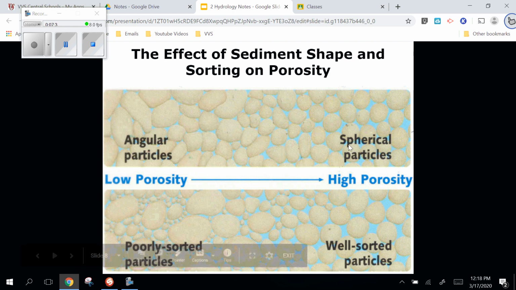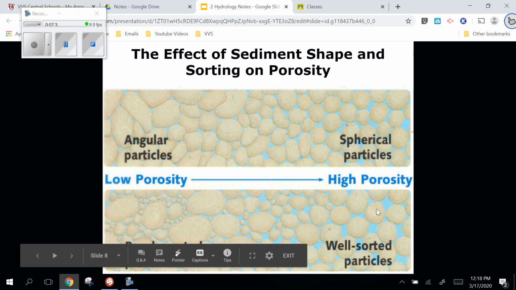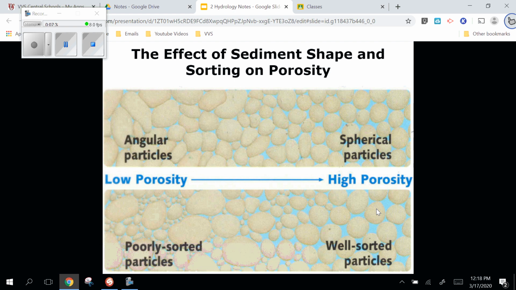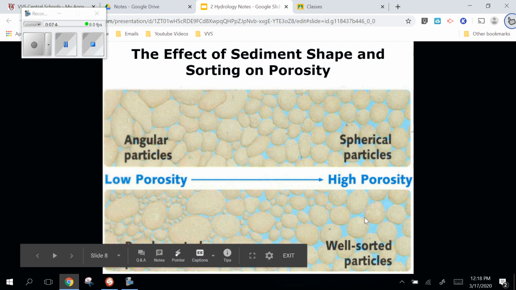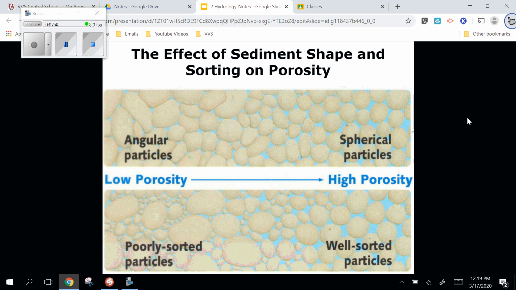Where if you come over here, if they're all well sorted, which means basically all the particles are the same size, doesn't matter what size, but the fact that they're all the same size, notice how much blue we've got here. We've got a lot more pore space if we have well sorted particles than if we have poorly sorted or a mix of particles.